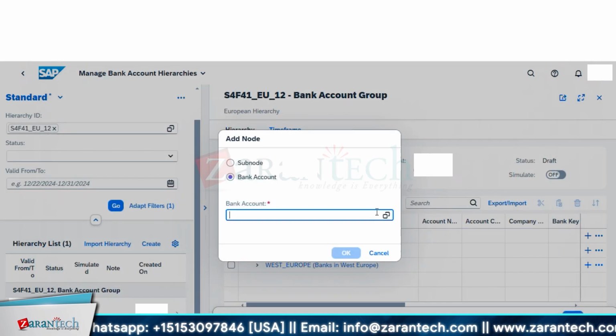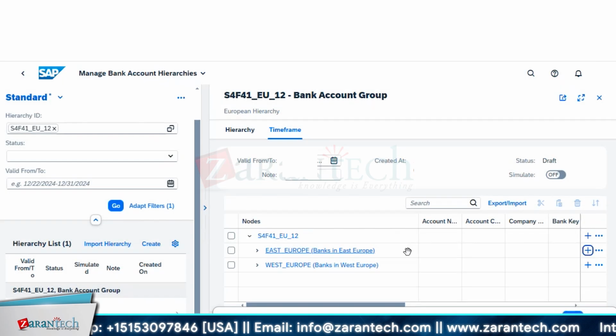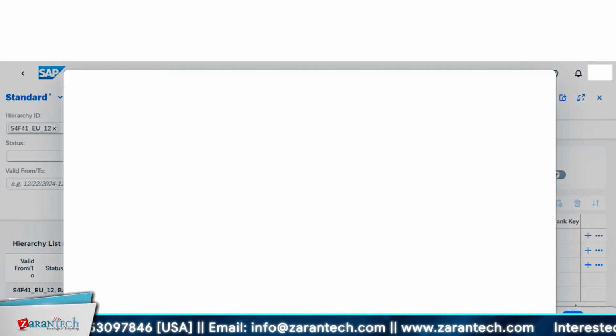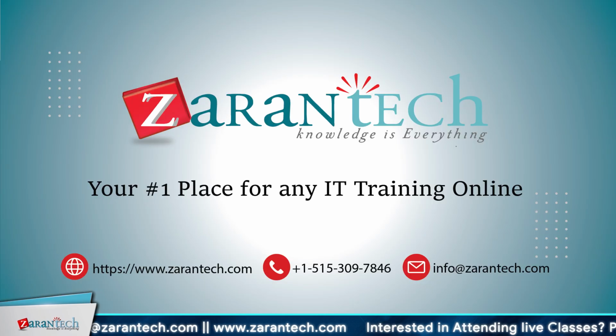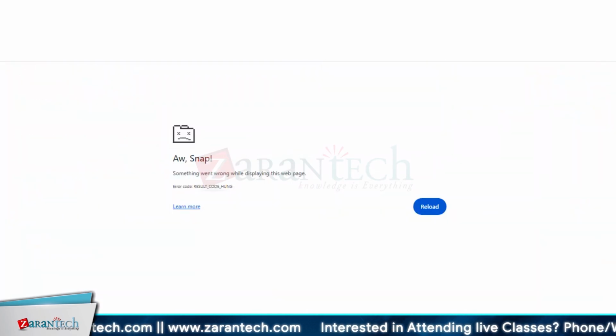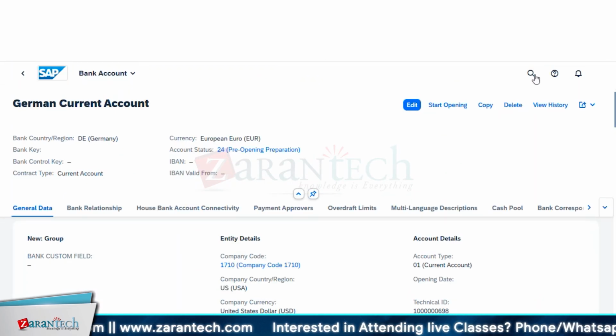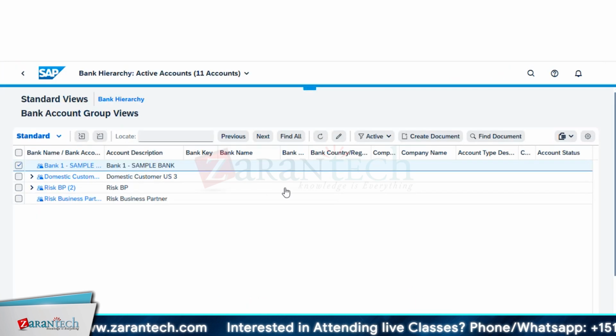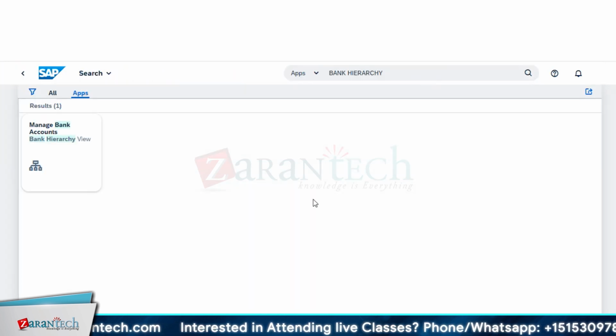I think that's not added in here. Let me see. Here, number. The system is a bit slow. I think there's a time error in here. The Fiori app closed. Just relogin. Yes. Perfect. Let's go to the bank hierarchy again. I think we have lost the thing.